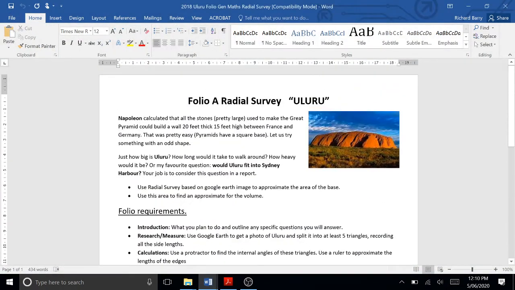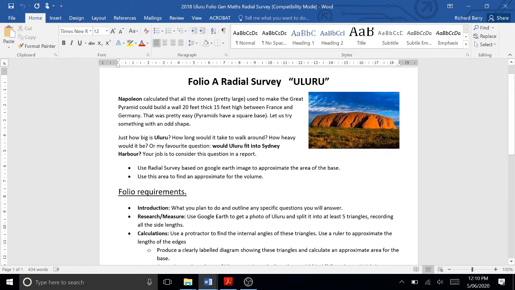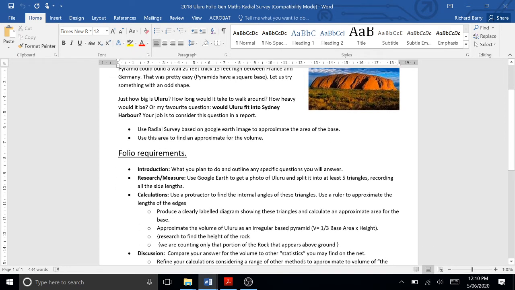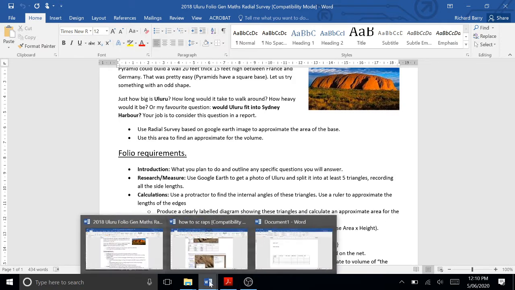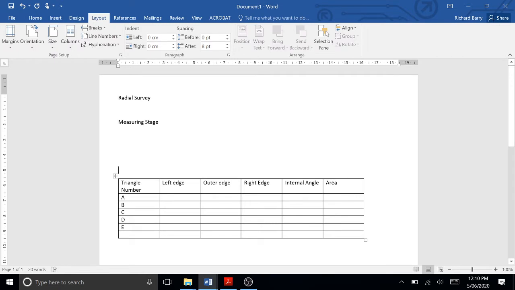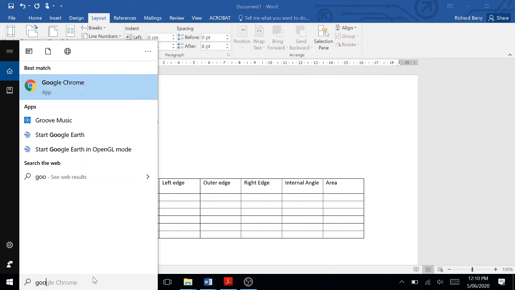Okay, welcome to the radial survey folio. Now we've talked about the introduction before, so now we're going to just jump into the research measurement section. I'm going to be using Google Earth, and I basically want to get the details for about 6 triangles.